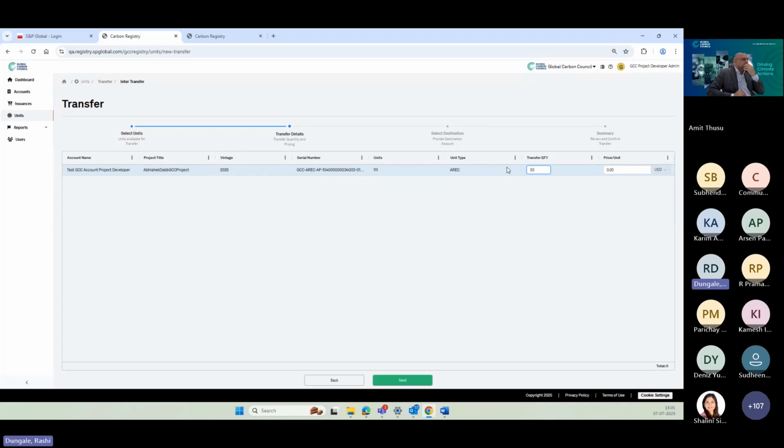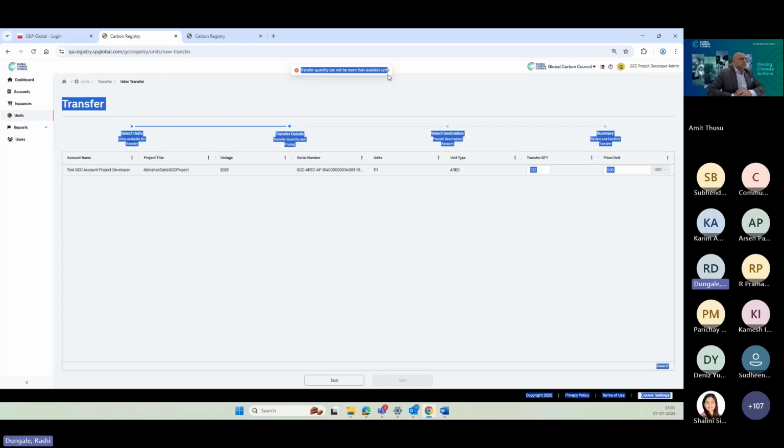30. And also, suppose you put a number more than the available, more than the active units, it will give you an error message as well: the transfer quantity cannot be more than available units. So it should be within the range. So I'm just transferring 50 units.